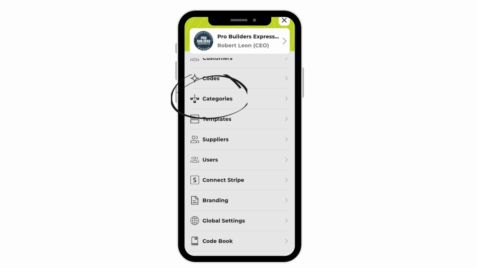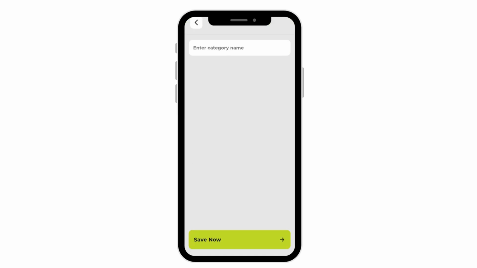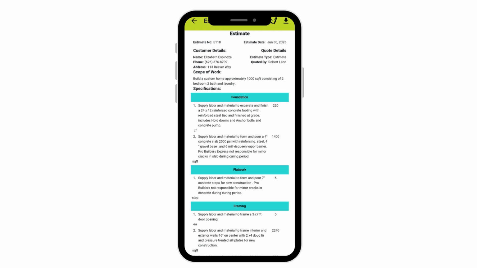Categories. Go back to the main menu, go to the Categories menu, press Add a Category. Categories are used in the line item printed estimate to separate the specifications. It makes your estimate look professional and organized. For example, you can have demolition category, foundation category, framing category, plumbing category.